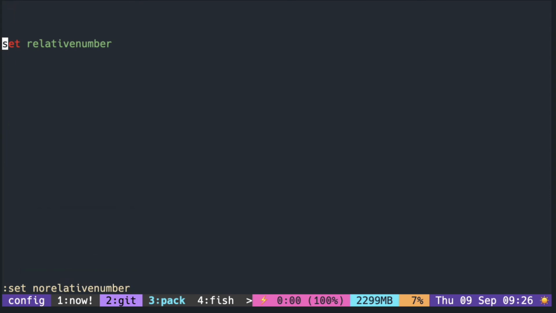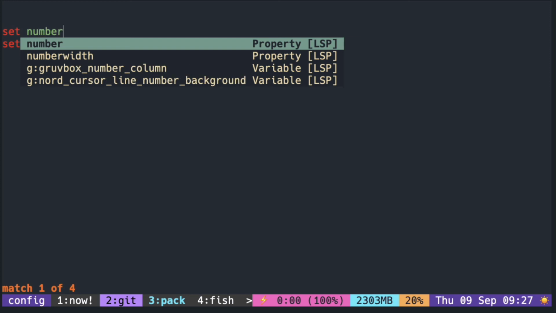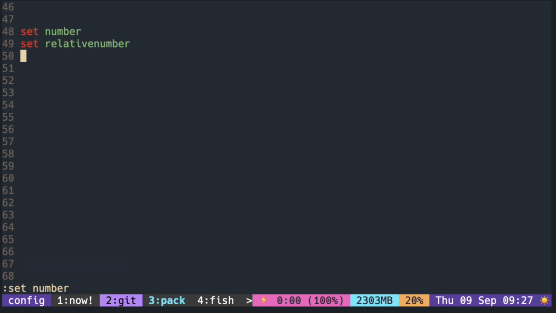If you like the relative number, but you will still want to see the current line number of the file, then you can turn both of them on. With that, instead of displaying 0, it will display the current line number of the file, but all of the other lines will remain relative numbering.